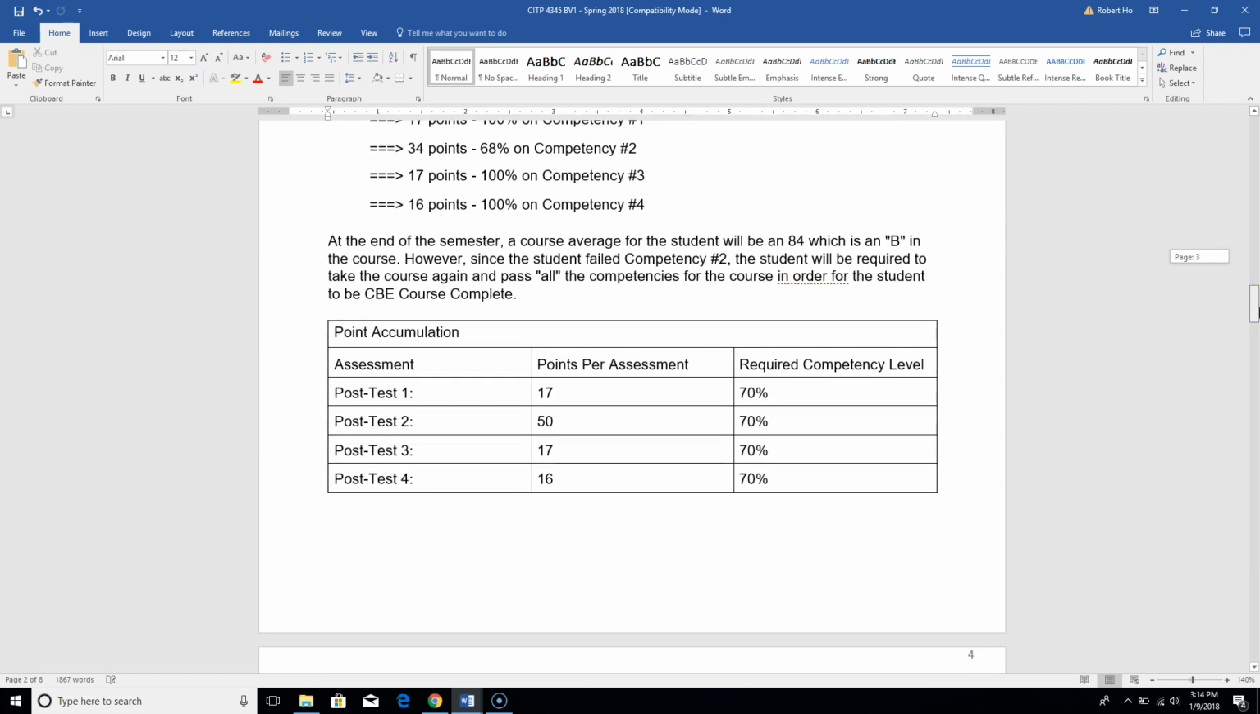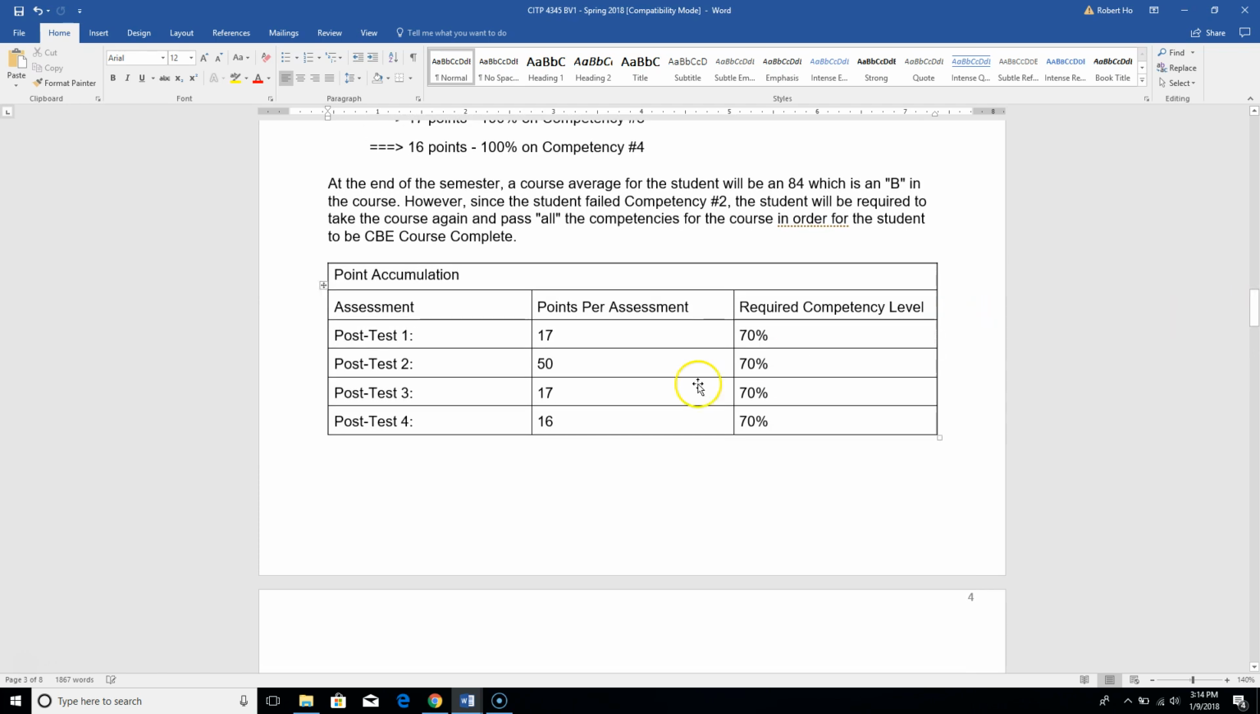What else here? The weight on the competencies: the post-test for the third one is about 1/3, and the post-test for the fourth one is 1/3, and the post-test for competency 2 is 50 points. This is almost half of it. So make sure the student pays a little more attention to the details in competency number 2.